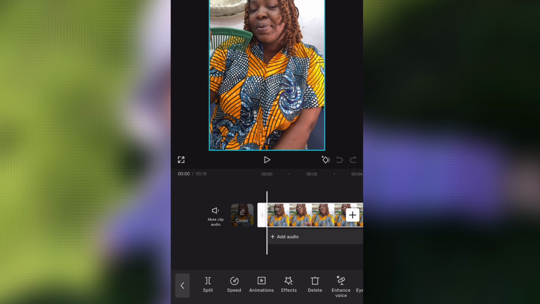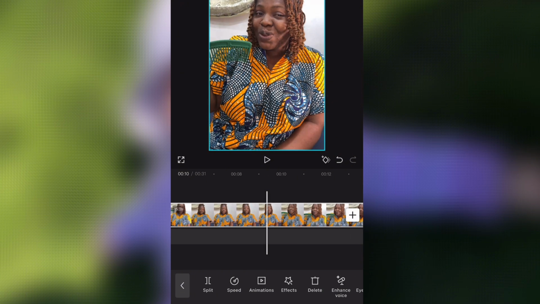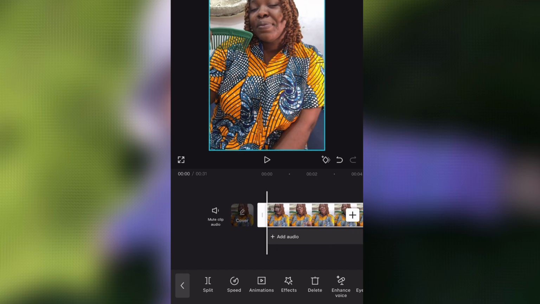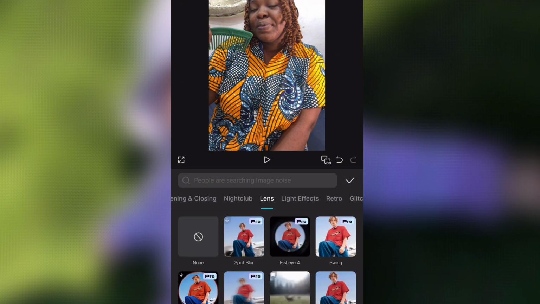Now what I'm going to do here is look for the duplicate button to duplicate this video. So this is it. I'll click on duplicate. After clicking on duplicate, I'll go back to the original video and look for effects. Click on video effects, look for lens. This is lens.